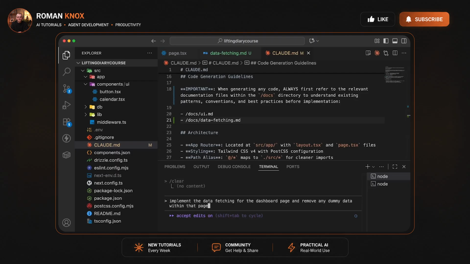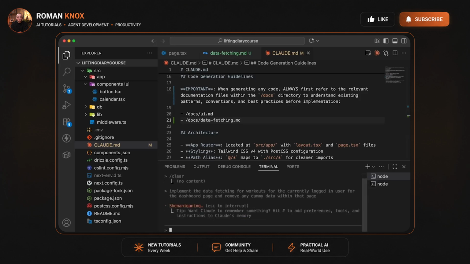We want to actually fetch our existing data from our database. And to help Claude Code along, of course, when we're prompting, it helps to be as specific as possible within our prompts. So I'm going to say here, implement the data fetching for workouts for the currently logged in user for the dashboard page and remove any dummy data within that page. So let's hit enter on this prompt and see what Claude Code comes back with.